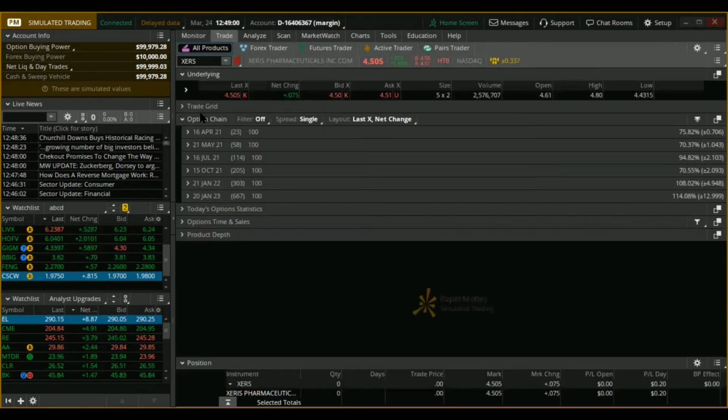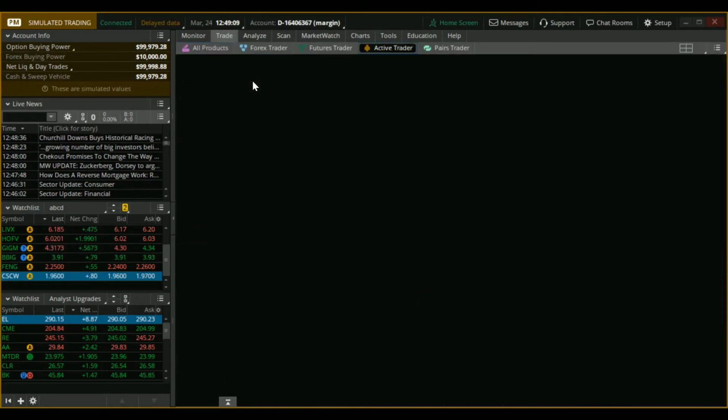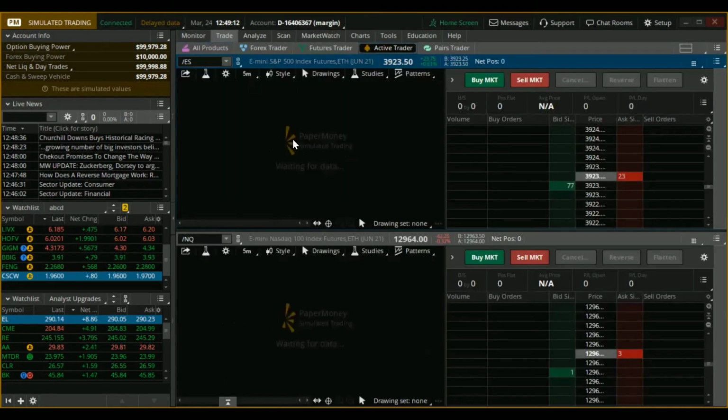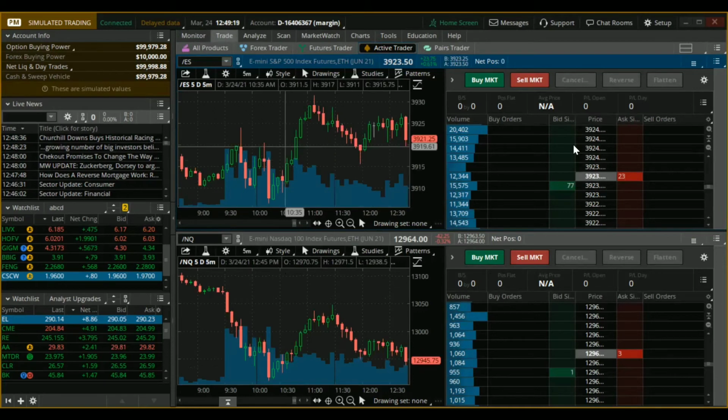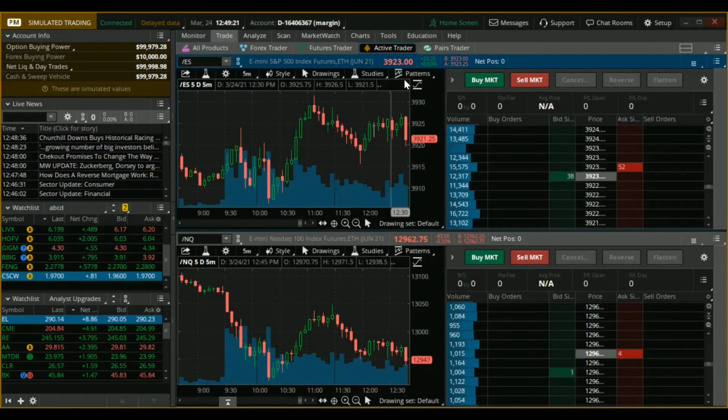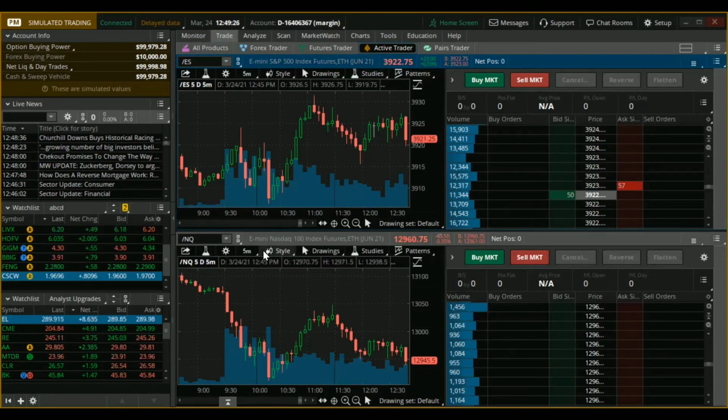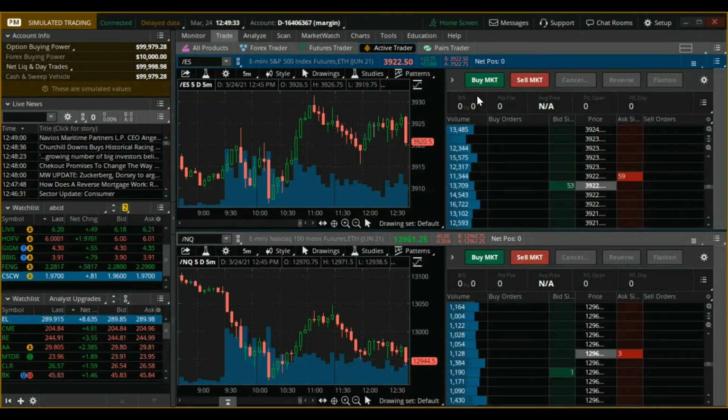Then the trade tab. Do I use this? No, I don't really use this, but this is good for forex, for futures, active trader. This is what can be used because it's easier to have two charts with the buy and sell much quicker right here, and that is easier for me. Now the ES and the Nasdaq Mini are both samples of the stock market, so you can buy into them and you can sell into them.